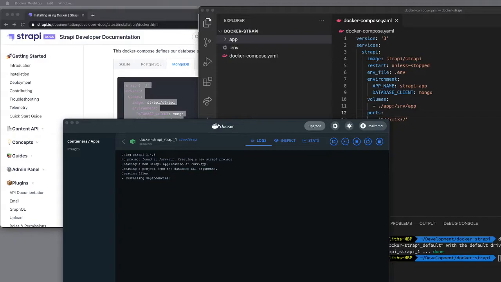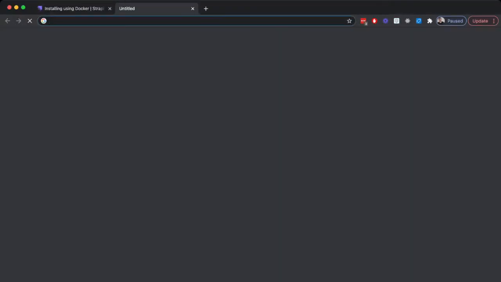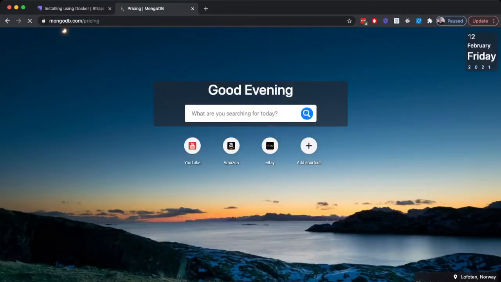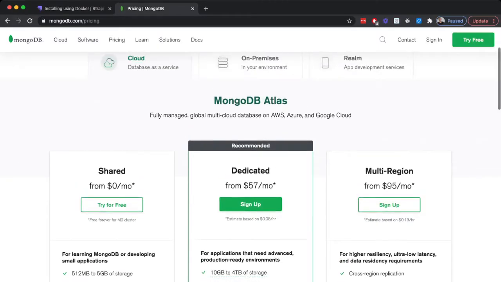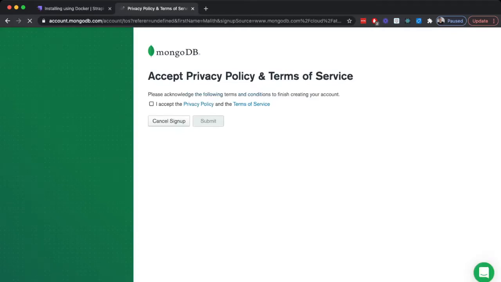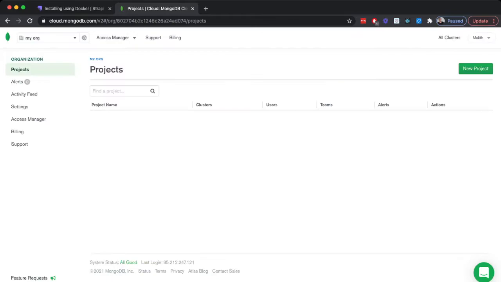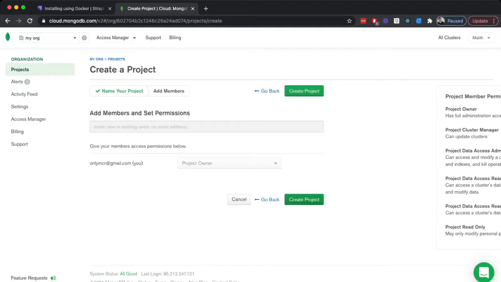In the meantime, I'm going to create a MongoDB Atlas account. So head into the browser and go to mongodb.com. As you can see, they have a free plan too, so you can sign up to the free plan. I will sign up using my Google account, accept the privacy policy and submit. Once you have created this, you can create a new project here. We can give a project name, for example, Strapi, and you can add new members or give permissions to the project. And I'm creating the project.